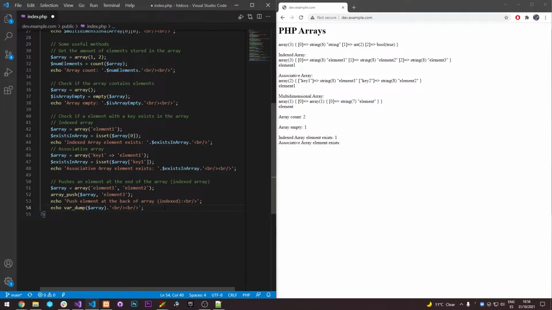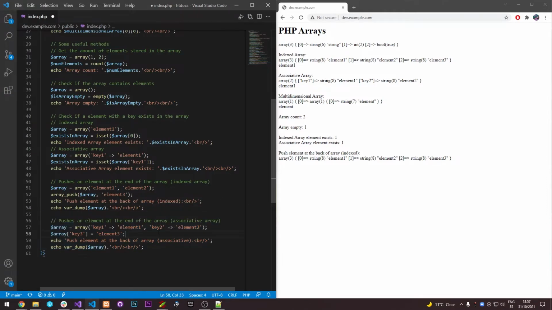This method is only valid for index arrays, because for associative arrays there are other methods to do those. As you can see, we started with an array of 2 elements, element 1 and element 2, and later on we add another element called element 3. And here we are just printing the elements, and as you can see we have element 1, element 2 and element 3. Now the equivalent version for associative arrays is very simple.